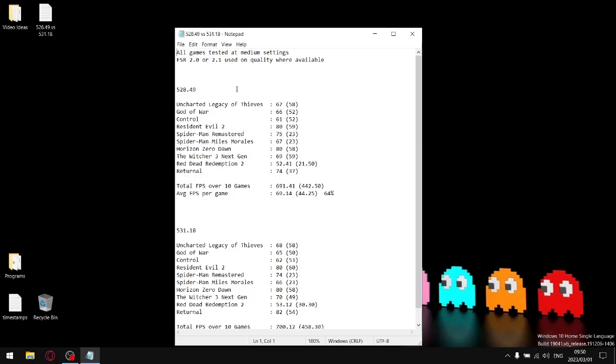With the previous driver, 528.49, it wasn't a great driver. In terms of overall average FPS, it was pretty stock standard. But the place where it really came up short was in its 1% lows. It had the lowest 1% lows that I've ever seen in a driver. After I benchmarked 10 games and got the average FPS and the average 1% lows, you'll see the average FPS per game was pretty stock standard, but the 1% lows were very low.